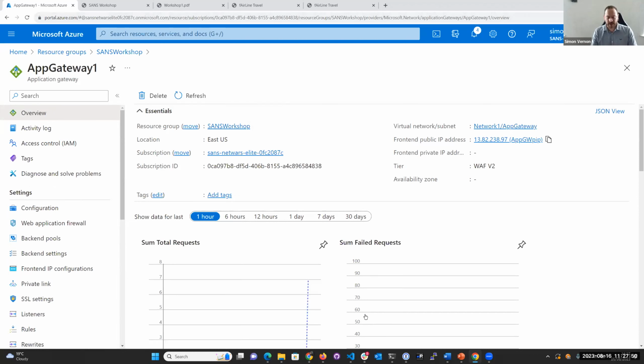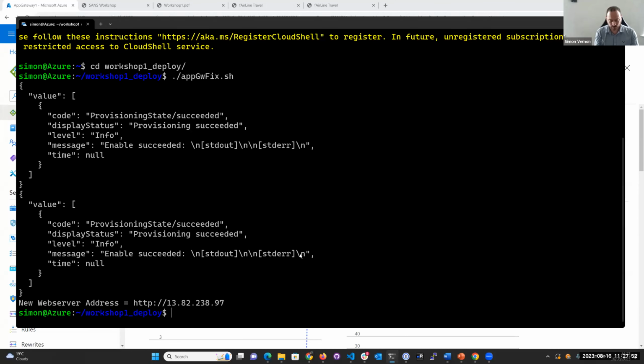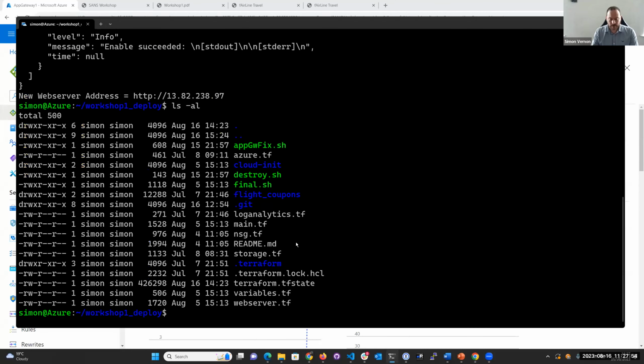You need that last script? Yes, of course. That one. It is the app gateway fix.sh. It's all stored within that workshop deploy for you.